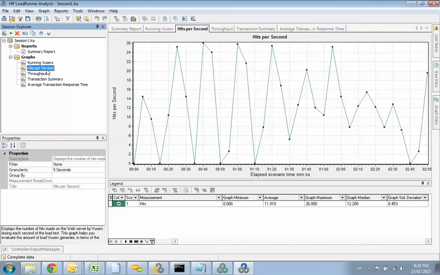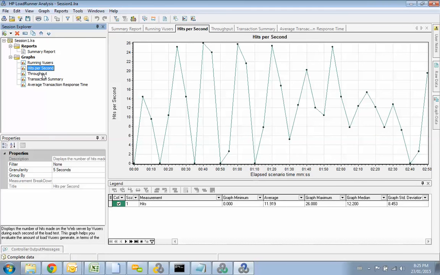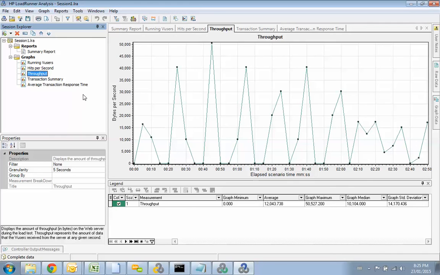I want to see the hits per second. This is good. You can see that the hits were hitting the server, then there will be a drop, it will hit the server. So the server was busy, and most of the time this graph looks like the throughput, right? The hits per second always looks like the throughput because it shows you what the data the server is working with, and that most of the time mimics this.